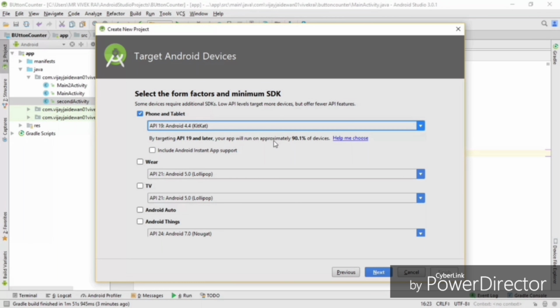Next thing is the wearable and other TV and Android devices. Since we are creating our app only for phone and tablet, we're not going to tick these check boxes. We're going to move to next, and we are going to choose an activity. That's the most important thing. If you choose an empty activity, then it won't have any other feature. We have to add everything on our own. Now the first activity which is going to open is named main activity. By default it has been set as main activity, so let's just leave it, and we are going to click on finish.